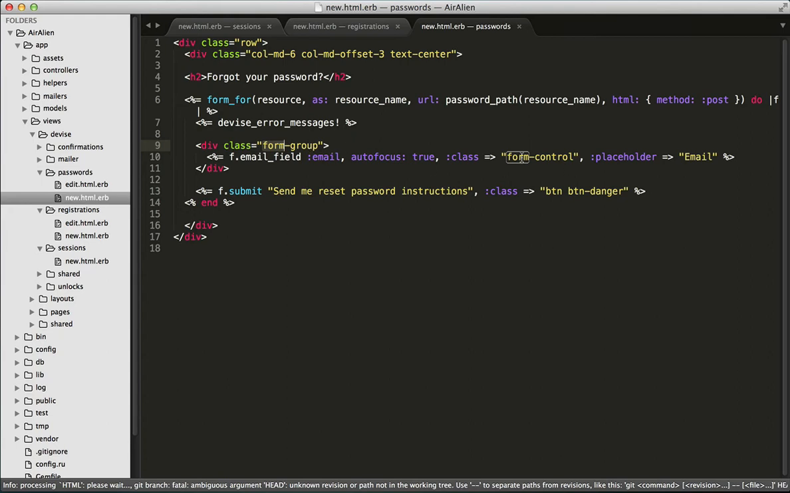So we've got a form group, we've got a form control and placeholder, and for the submit button we're using the btn and btn-danger. It's a bit different from the btn-primary, just the color.